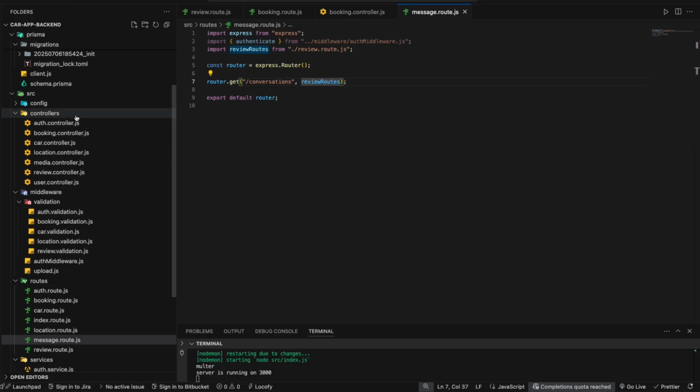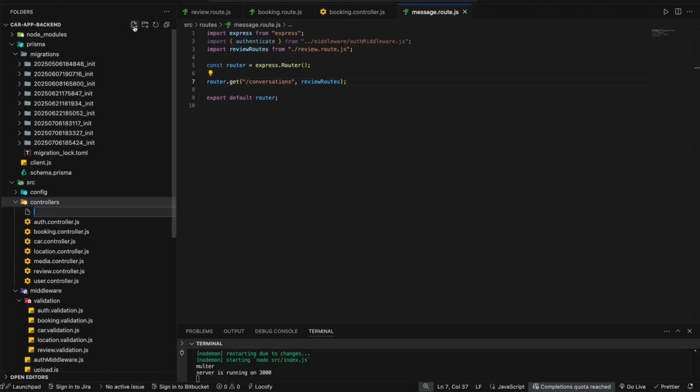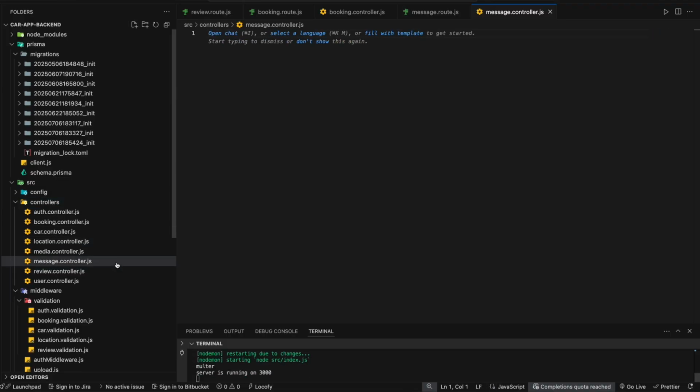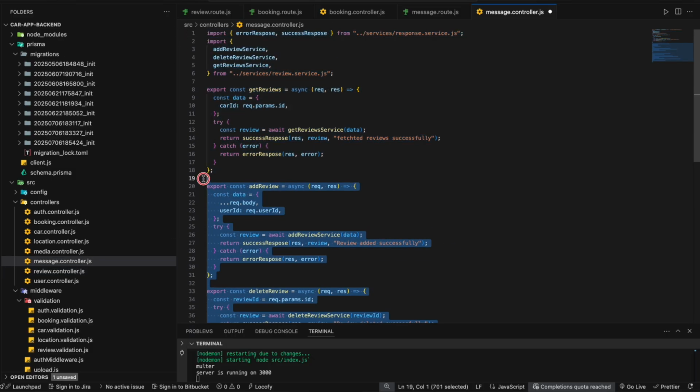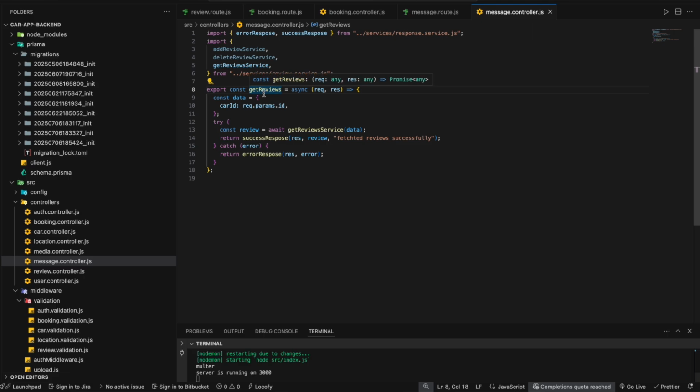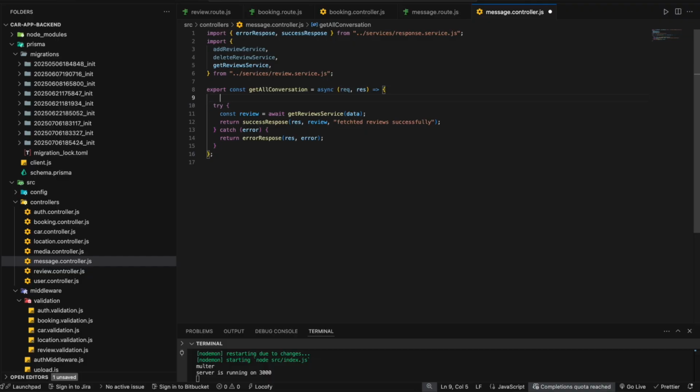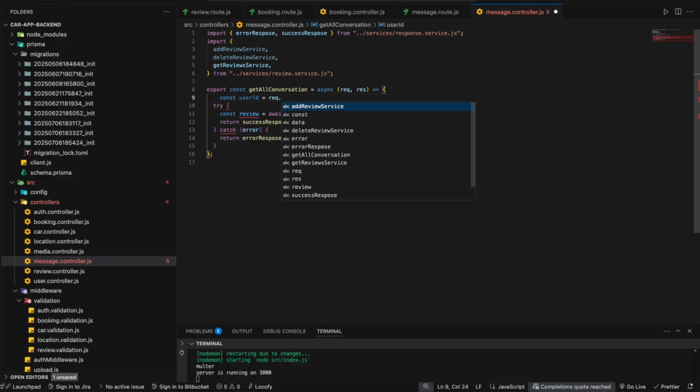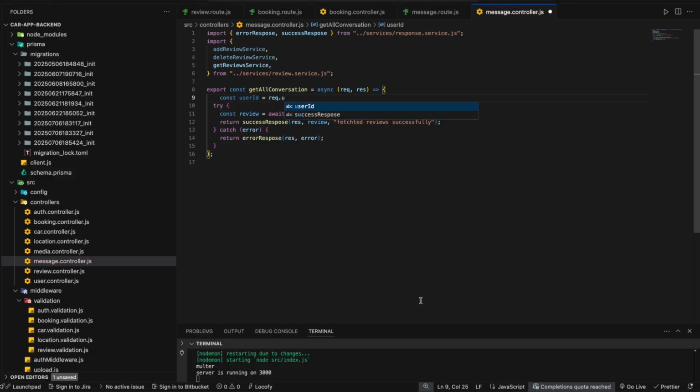So go to the controllers and write the controller for message controller. Just copy and paste it, remove everything, and keep only the necessary things. Okay, conversations, and we are going to use the user ID, because that's how we are going to query our table.